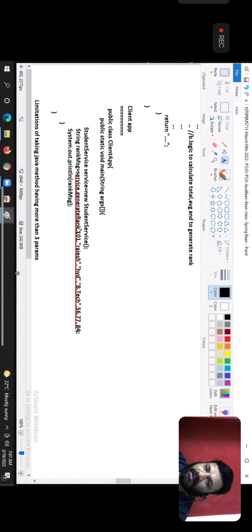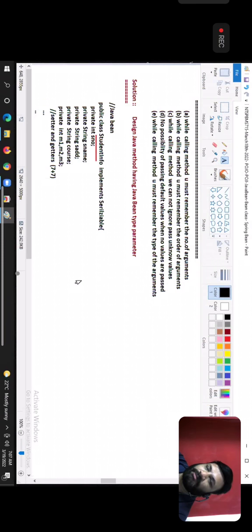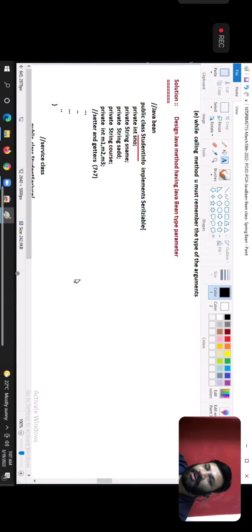And it kills the readability. Do lengthy methods definitely kill the readability or not? To overcome this problem, what is the solution, guys? Don't pass data between two methods of the same class, different classes, or different projects in the form of method argument values. Design the method having a Java bean class type parameter.